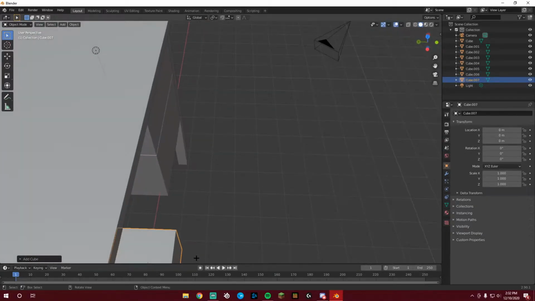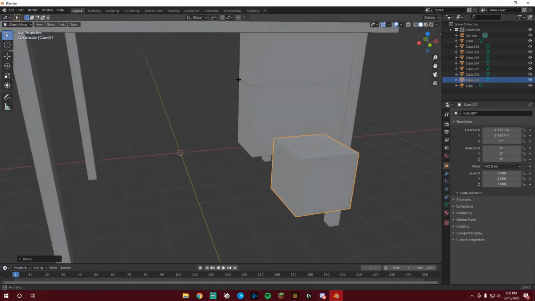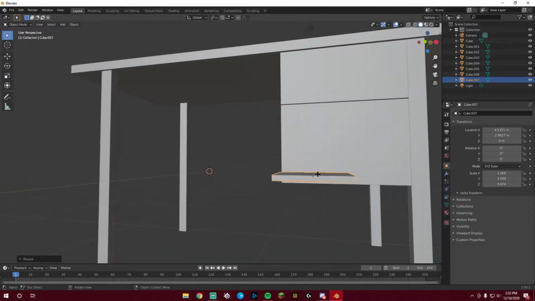So at this part, I just got another square and scaled it down, went into edit mode, and extruded it until it was kind of the shape of the handle on my desk.